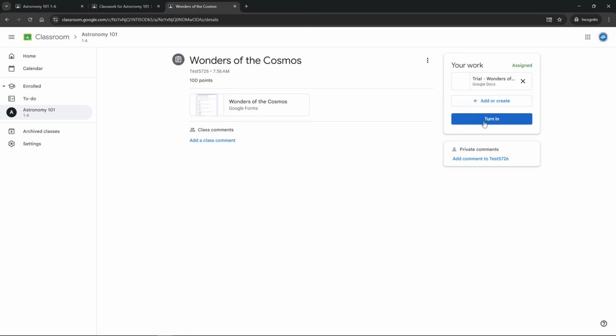If by chance no digital file is required and you've simply completed a task like reading or watching a video, select the Mark as Done option instead. At this point, a confirmation pop-up will appear asking you to finalize your submission. Click Turn In once more to make it official, and there you have it, you've successfully submitted your assignment.